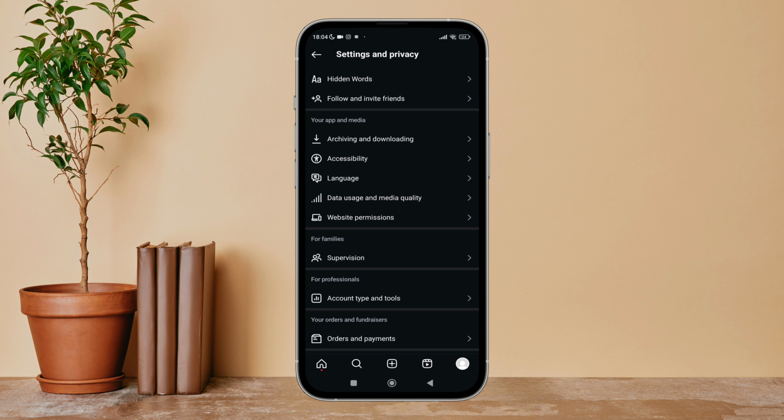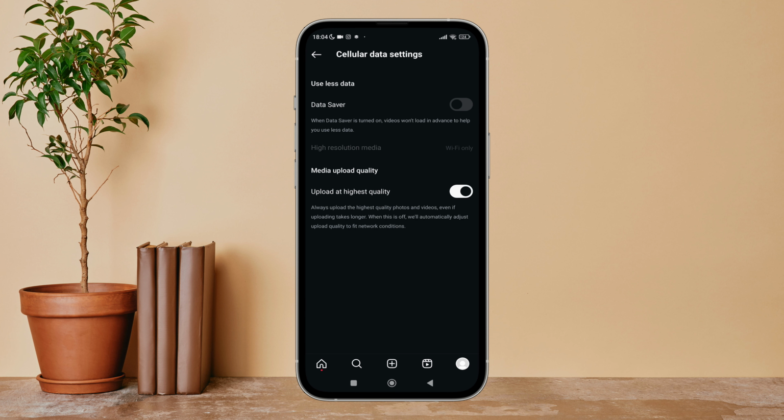Next, tap on it. After that, you can see the option of upload at highest quality. Turn off it by tapping on it. So, this is how you can disable upload at highest quality on Instagram.